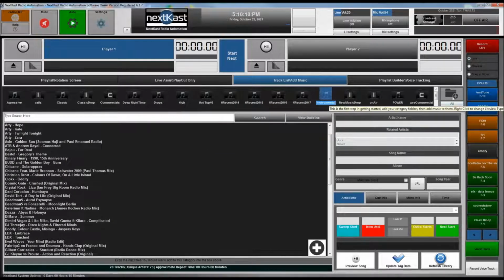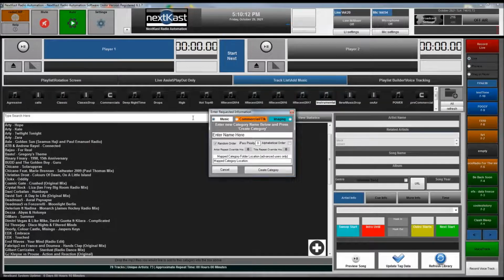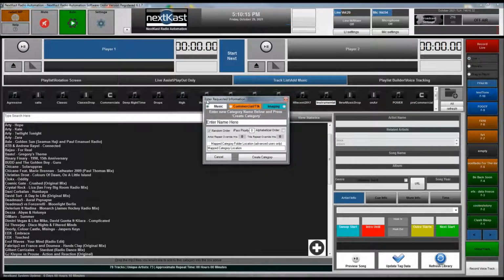So to create a new category, we're going to hit the plus here and we'll be confronted with this dialog. We're going to dictate what type of music or assets we're entering into the system. So obviously we're going to do music for this particular demo, but it could also be commercial or talk elements, or also imaging, which is like your station drops, etc. So we're going to go ahead and create a music category, and I'm going to call it new music. And we can leave all this other information the same, and we're going to create the category.